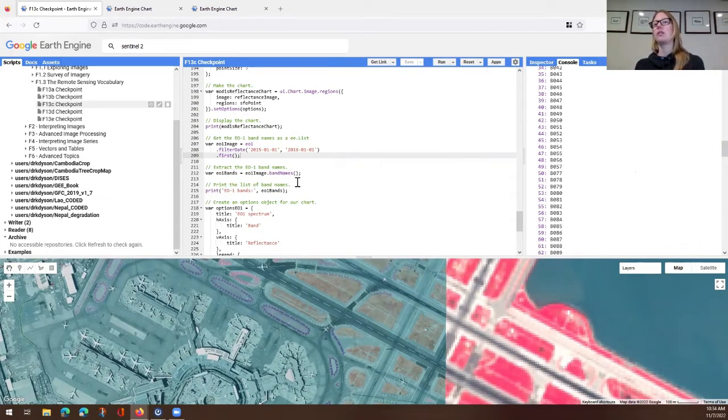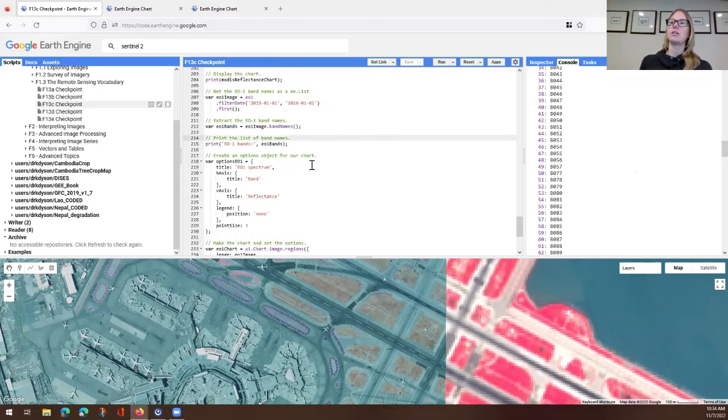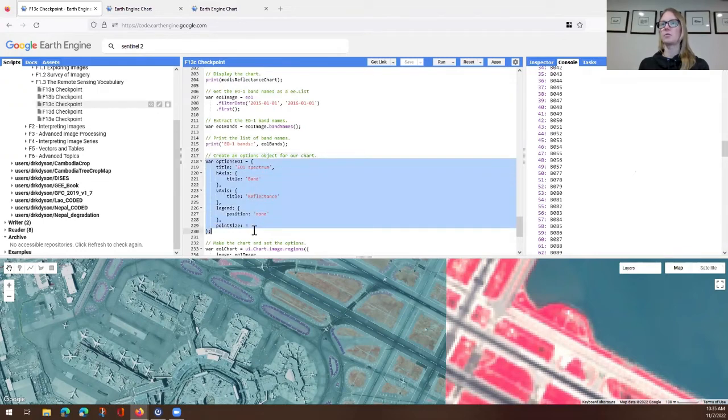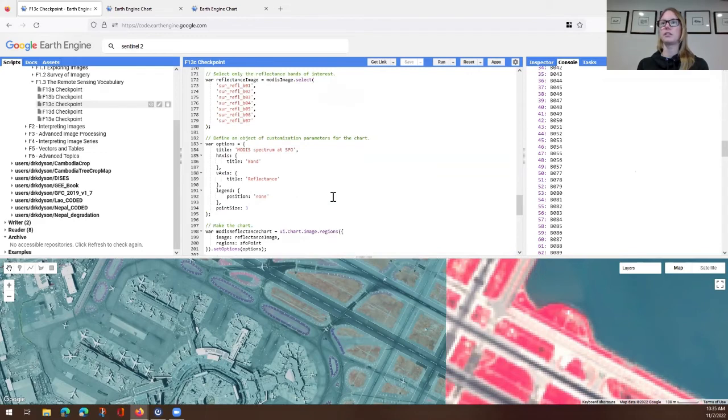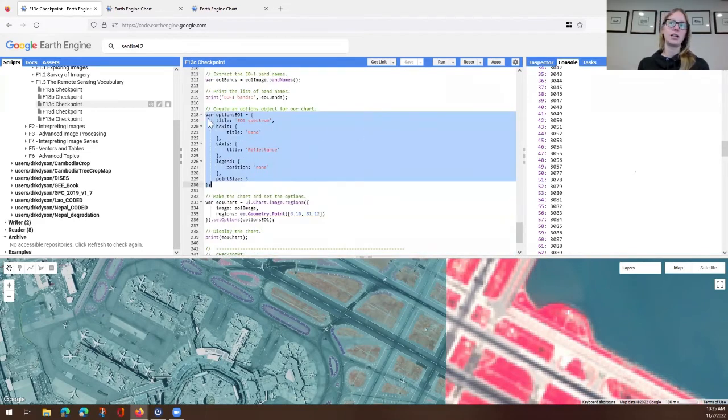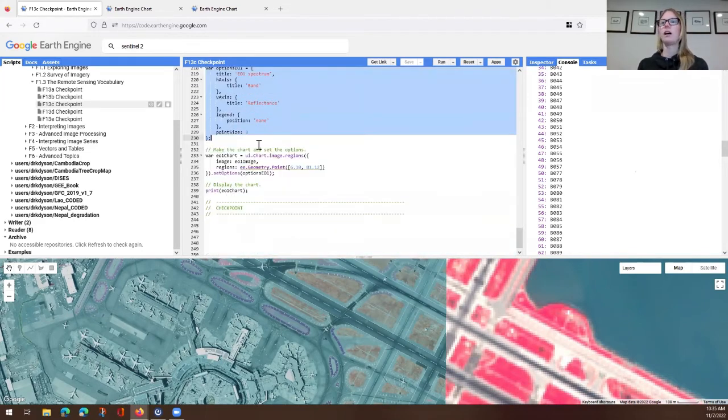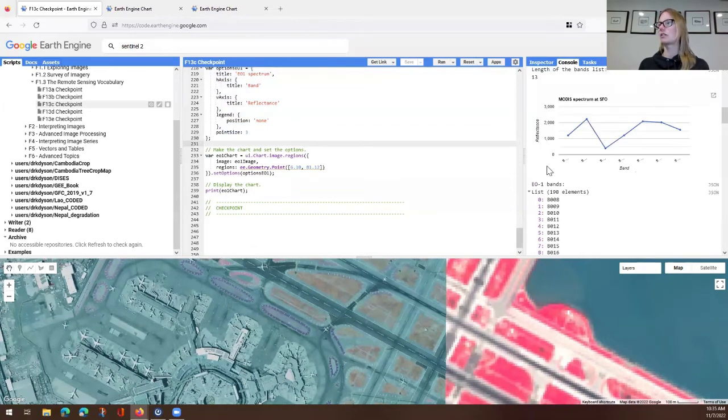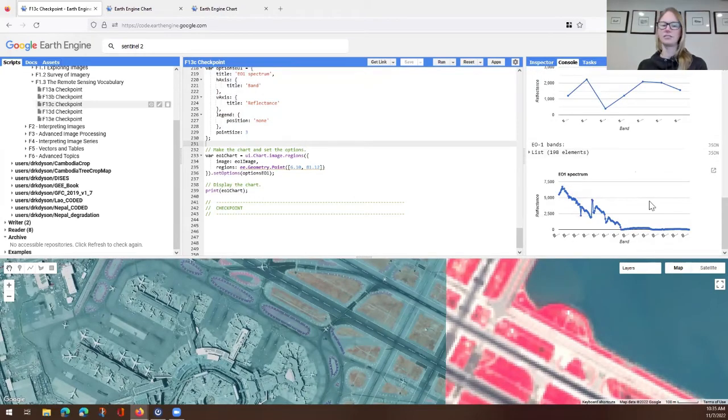So we're going to need to create a new set of options here, which is what this piece of code does. The main difference being the title name. And then we'll create a chart again. So let me just hide this list of almost 200 different bands.